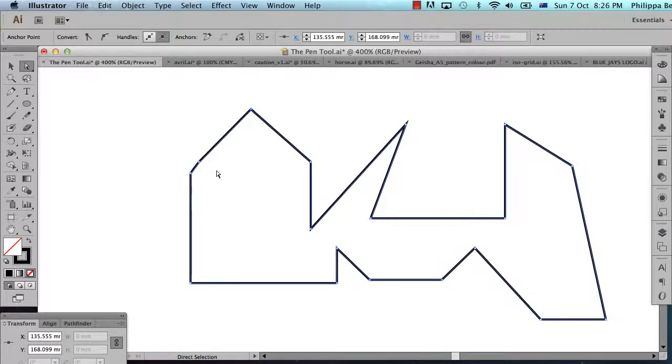If I decide that I want to get rid of an anchor point, I can do that as well, also using the pen tool. Get the pen tool, mouse over an anchor point, and you'll get a minus symbol. Click, and you will delete that point. Okay, now let's learn how to use the pen tool for drawing curves.